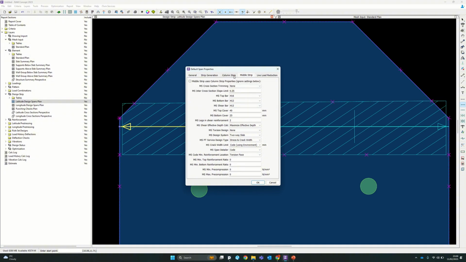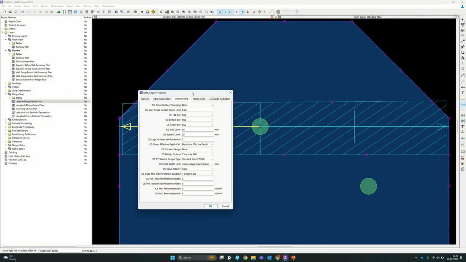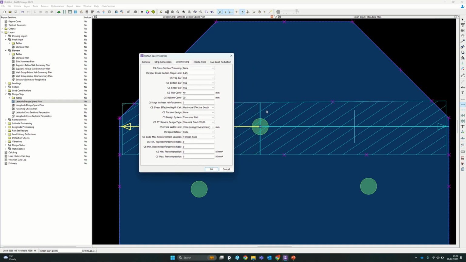And I always typically select this option here, which says the middle strip uses the column strip properties. There's no difference. I'm sure there's some situations where you would need to differentiate the two. I just haven't come across them yet, but within here then, this will give you your design criteria that you'll use.